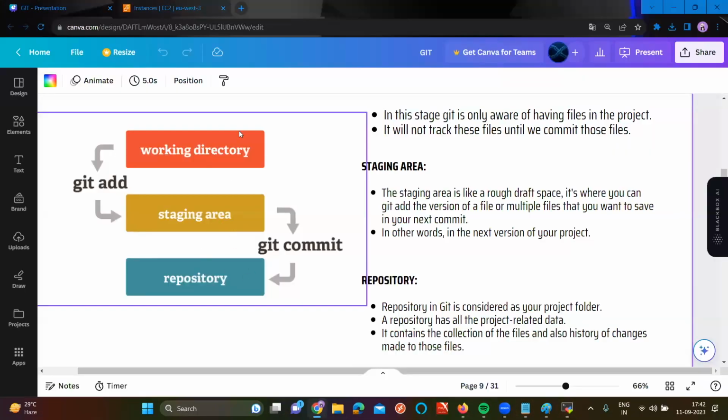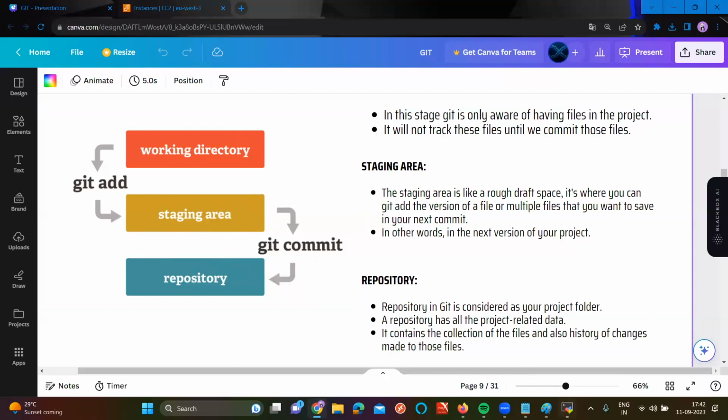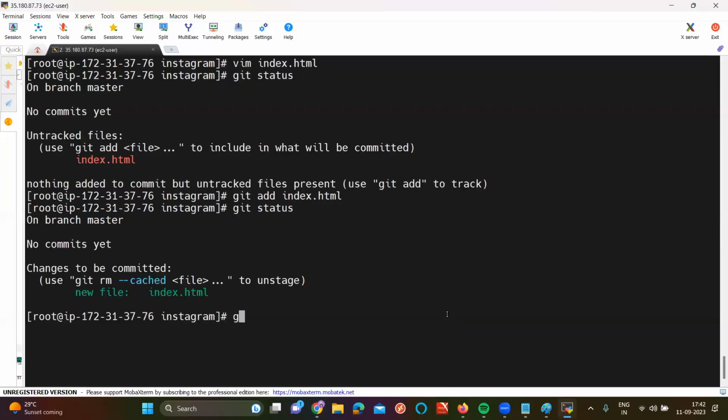First of all, you are on the working directory. You came to the staging area with the help of which command? Now currently you are in which area, sir? I want to go to the repository. Which command do I want to give now? Git commit. Now try to give the command git commit. Commit means saving the file.